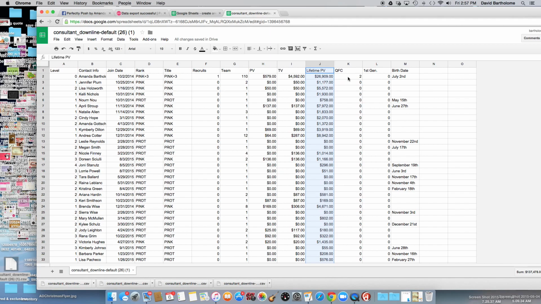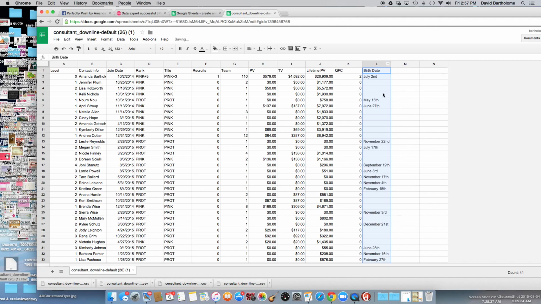We could keep their qualified frontline for right now. First gen, I don't have any premiers under me, so I don't need that. And I don't need to know their birthdays right now. All right, so we can do a lot with this information. We're just gonna go ahead and start playing with it first though to figure out our prop dates.